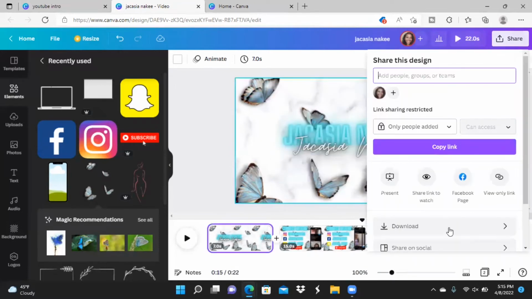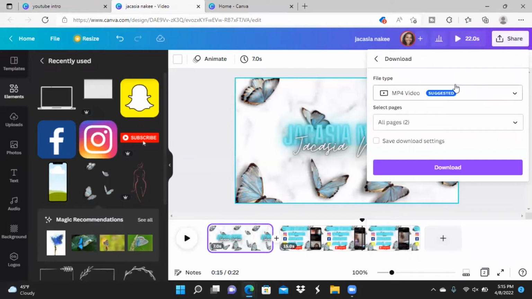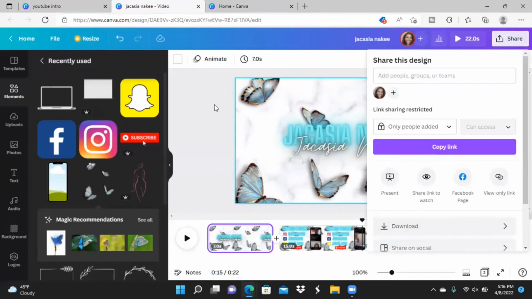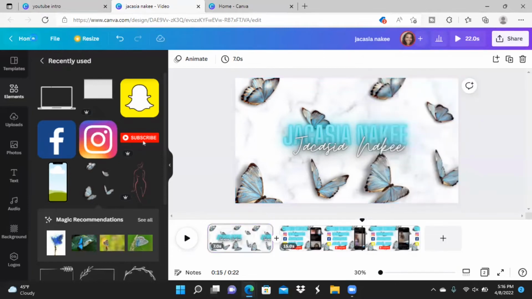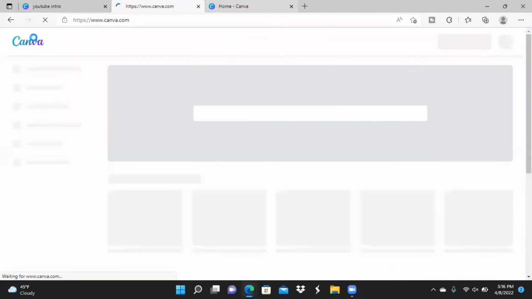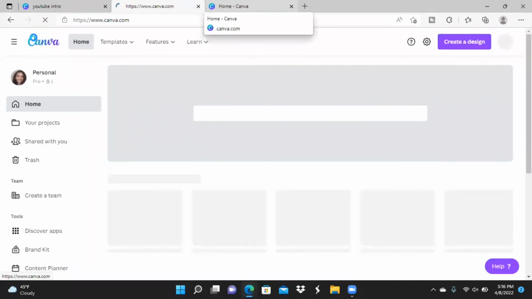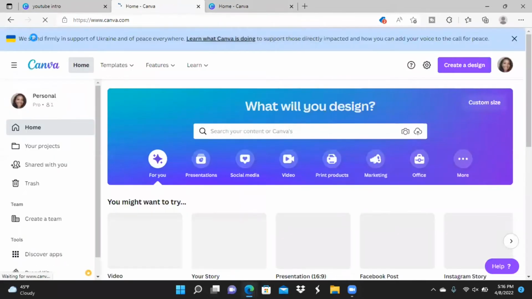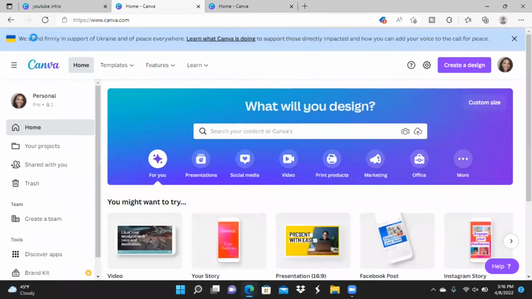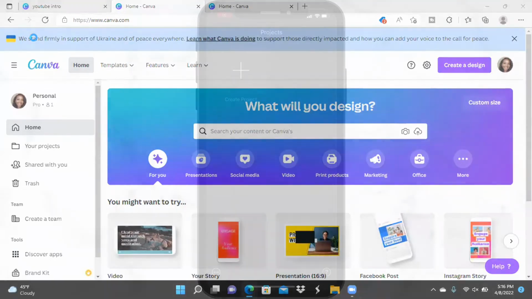So here I am saving the video as an MP4. Now I don't have editing software on my laptop, so I usually save videos on my phone because I have Canva downloaded to my phone. But if you have an iPad, MacBook Air, or any software that has the editing app you will be using to edit your video, then go on and save it on there. But I just saved mine on my phone.